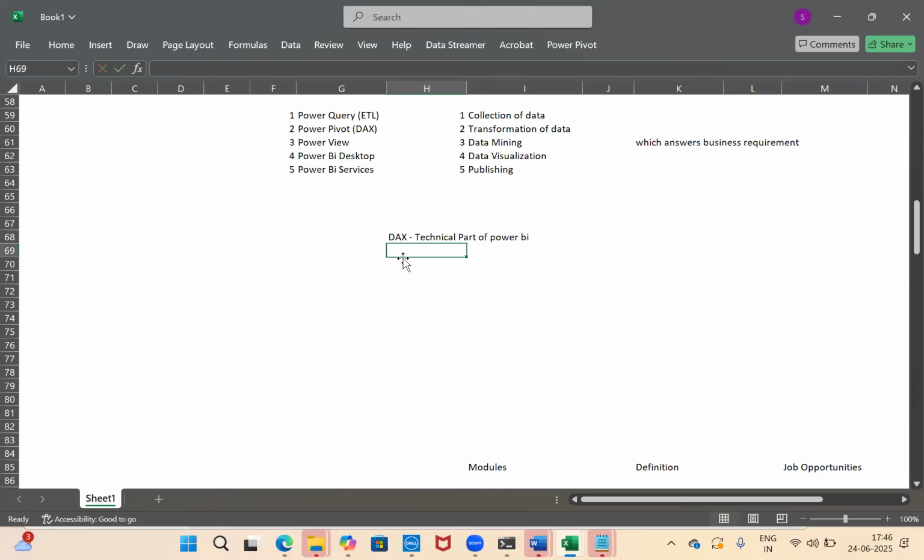Why? Because whenever you are learning Power BI, you're exploring all kinds of functions, how the user interface is, all those things you will be understanding. But what is DAX? DAX is a data analysis expression which will help you give output to the business, where you have to think and write that program. So that is the only technical part.